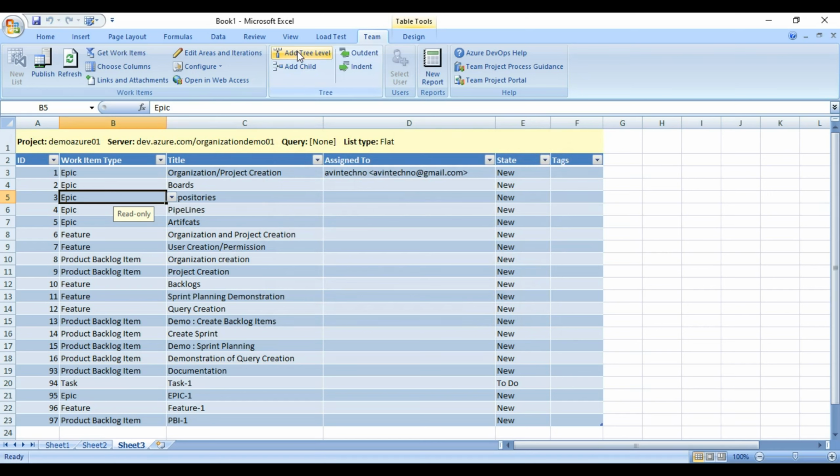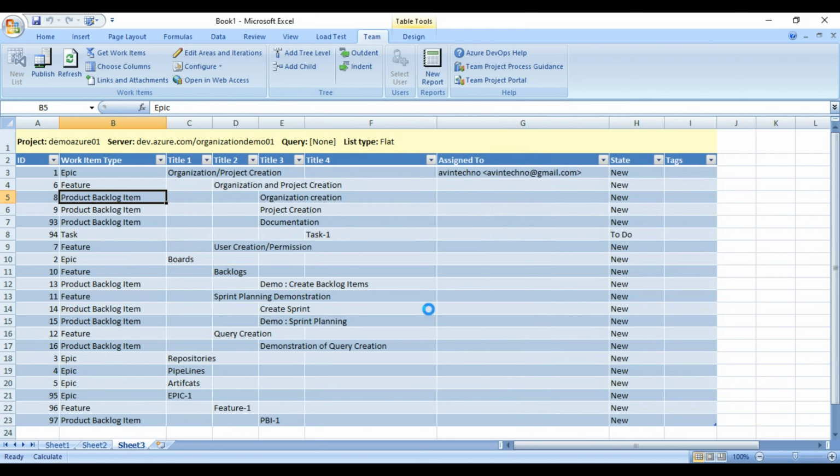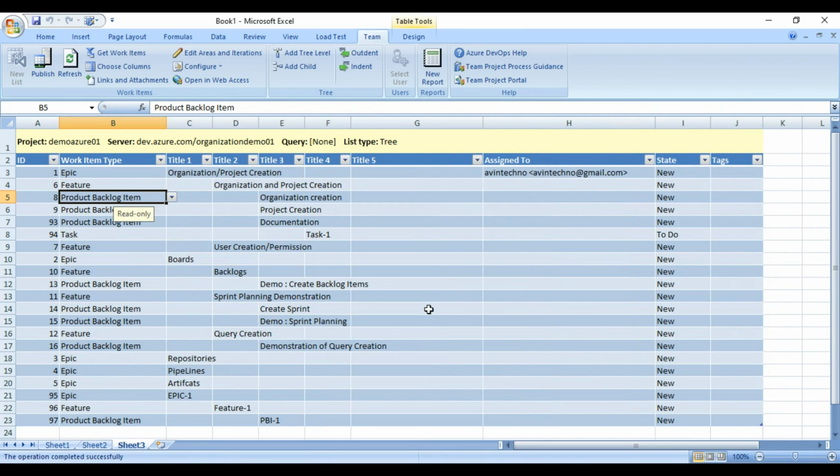Now I need to click on add tree level. Once I click on add tree level, it will tell me that you do not have the parent-child relationship yet, so you need to convert your table. So I will choose parent-child as the default and click on convert. Now you can see that the complete table has been changed. How it has been changed, let me show you. What was earlier, now it is.